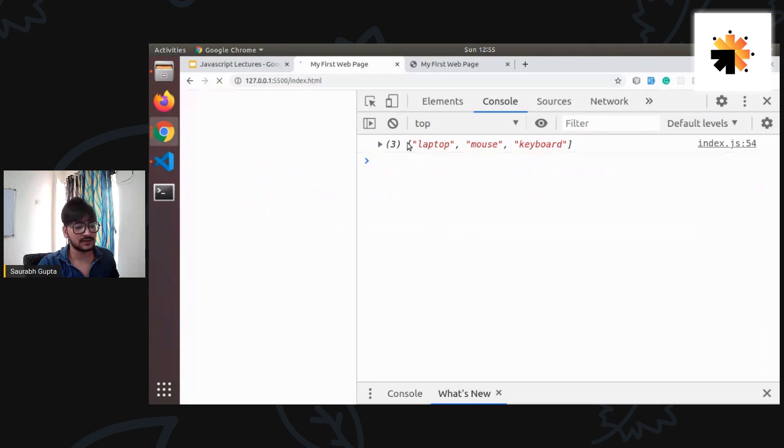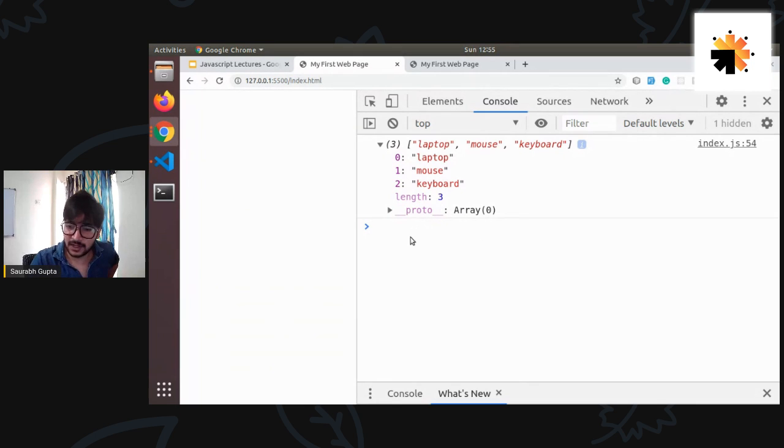Like this. You can see there's a little arrow symbol here. I can just click and see. On 0th, it's laptop. On first is mouse, and second is keyboard. I'll explain this proto thing after some time when we are with object-oriented programming. And you can see it also has a length property, that is, the length of the array is 3. That basically means there are 3 elements inside the array.